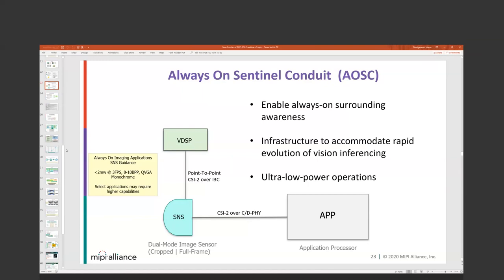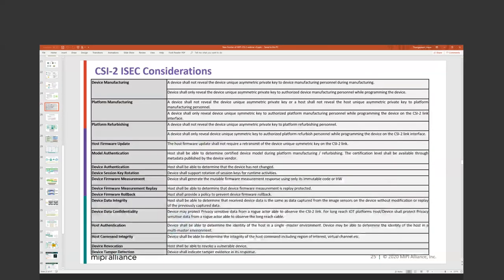Meaning that there is perhaps a standardized provision that we can deploy on MIPI CSI-2 camera sensors to say, please flush any frames that may be in the buffers, and make certain the photon collectors are disabled. In addition to that, from a security perspective, there are various attack vectors that we are considering, and this is in slide number 25 for offline review. That goes into things like device data confidentiality, host authentication, device manufacturing.